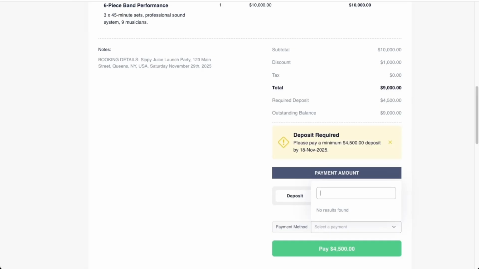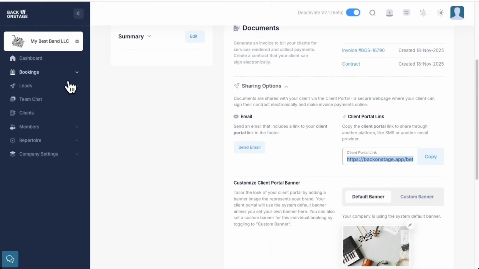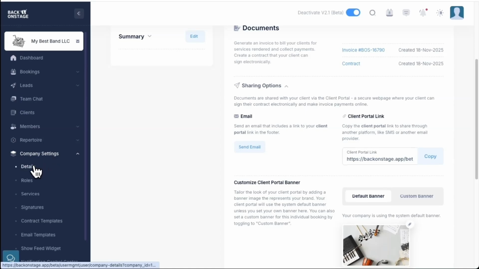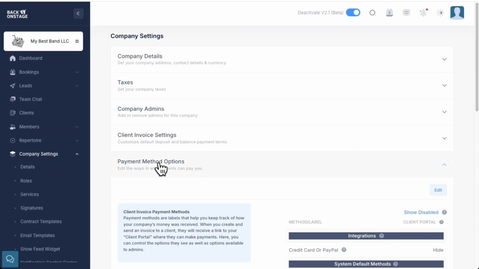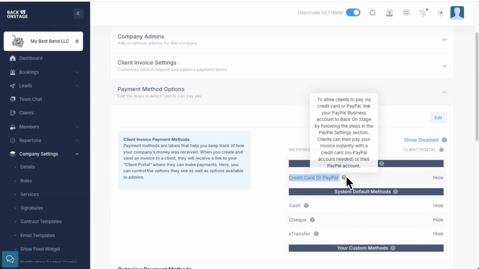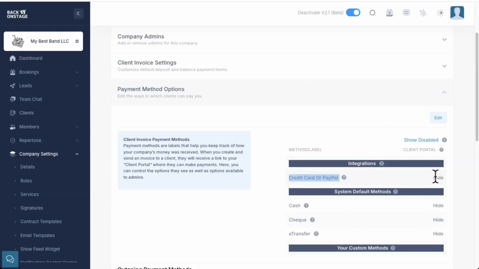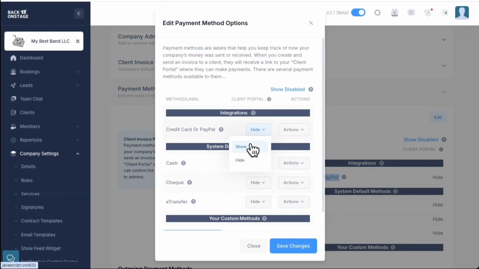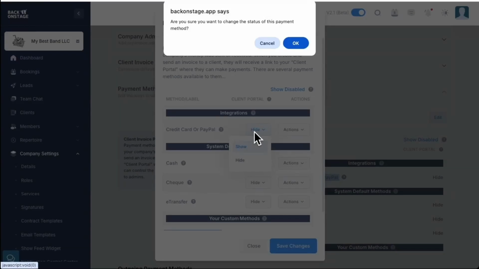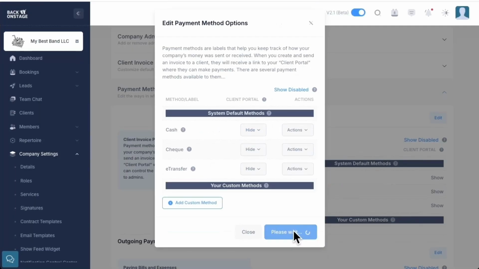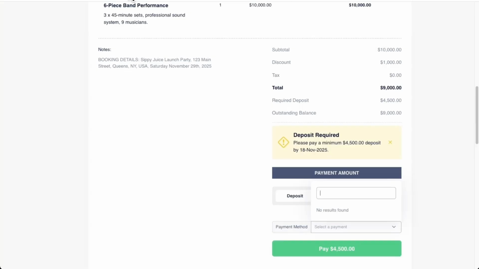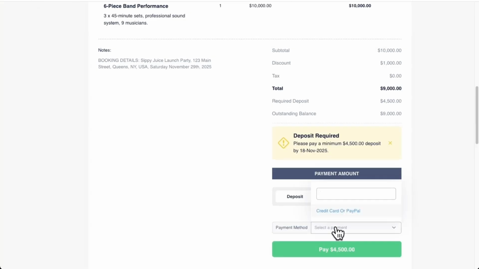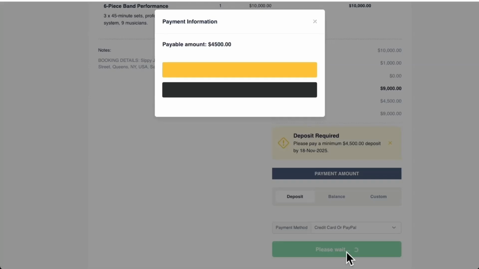Let's fix that. I'll jump back to my admin view, and I'm going to click on company settings and then details. Then click on payment method options. You see credit card or PayPal is currently set to hide inside my client portal. I just need to click on edit, choose the show option beside my credit card or PayPal option, click OK, and hit save changes. Now let's go back to the client portal and hit refresh. And just like that, the credit card or PayPal option is now here. Your client is now able to pay you directly, either with credit card or PayPal.